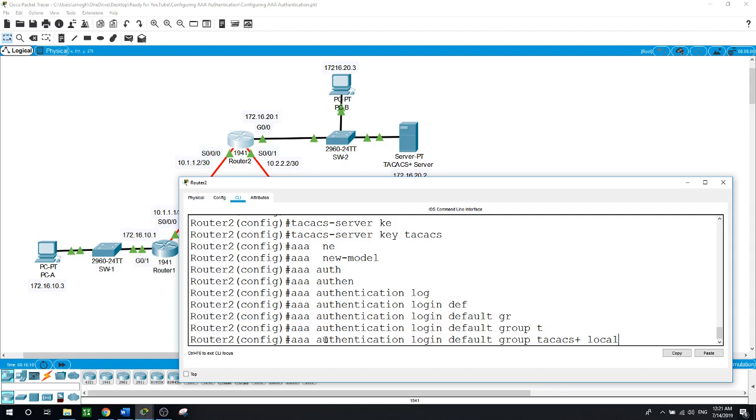So we have two options for AAA authentication login. The default is to use the group TACACS+. If this is not available, then use local. Hit enter.